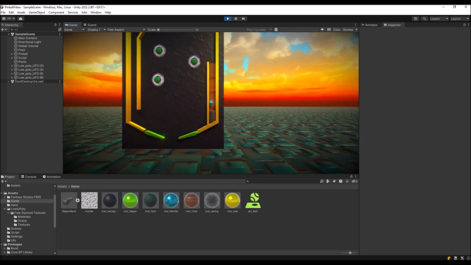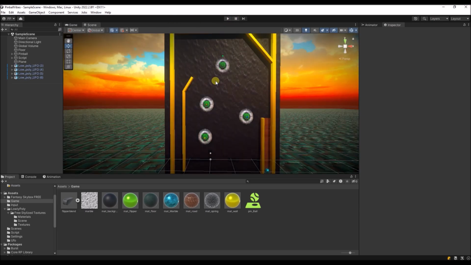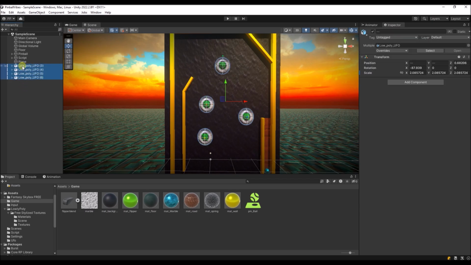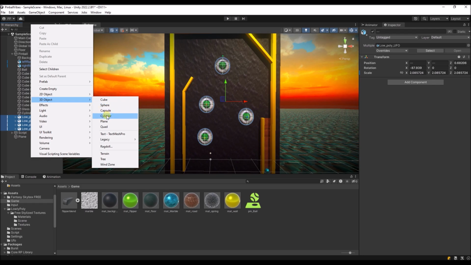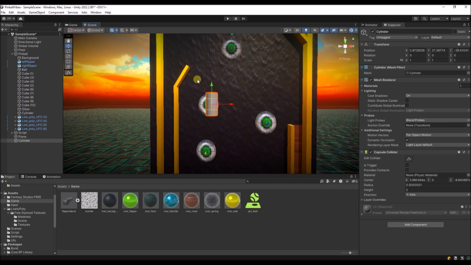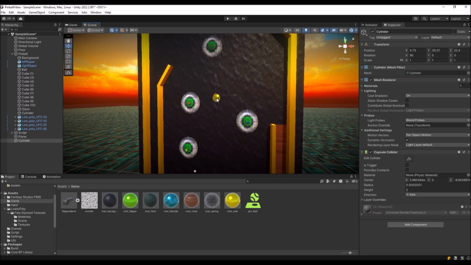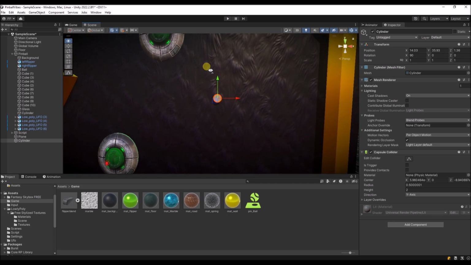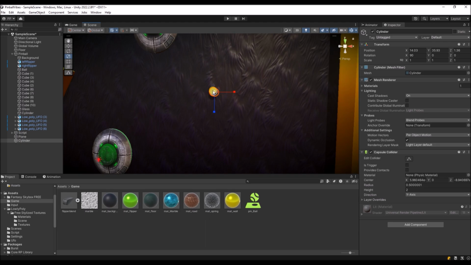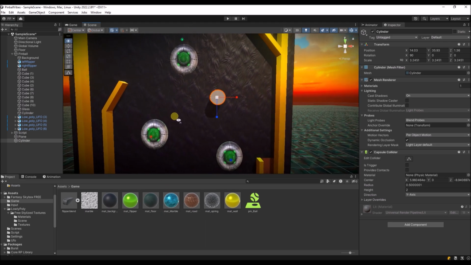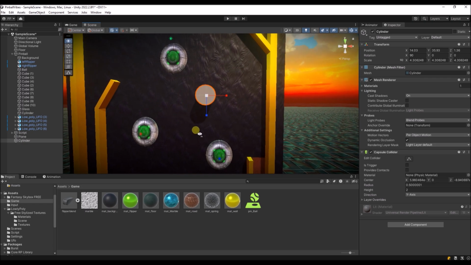Okay, so we got these bumpers working now. Let's add some more features to our pinball machine. Let's put these inside the pinball. And let's also create a cylinder. Gonna rotate it. Put it maybe over here. Something like this.